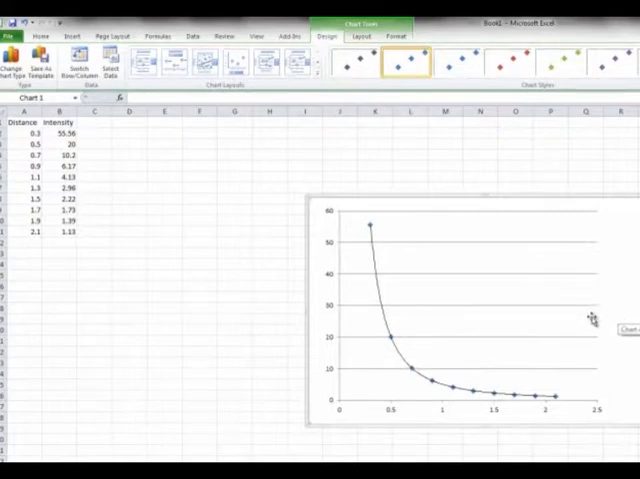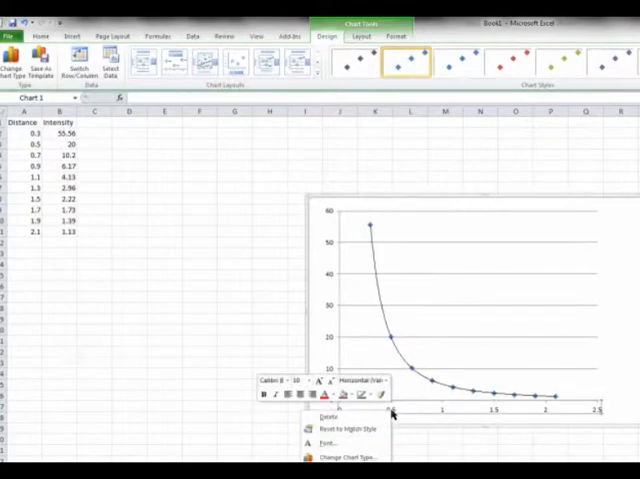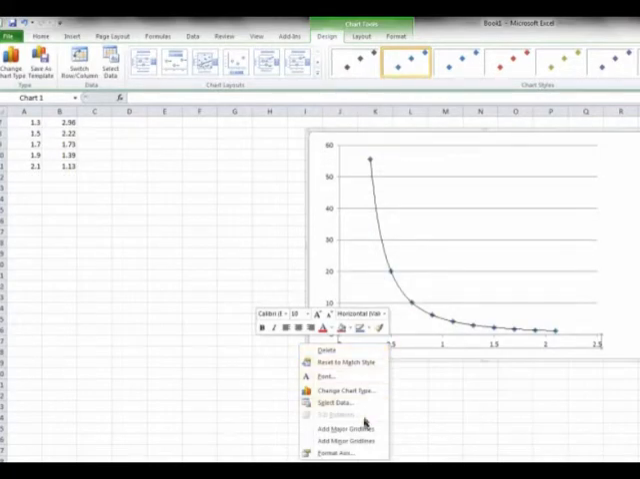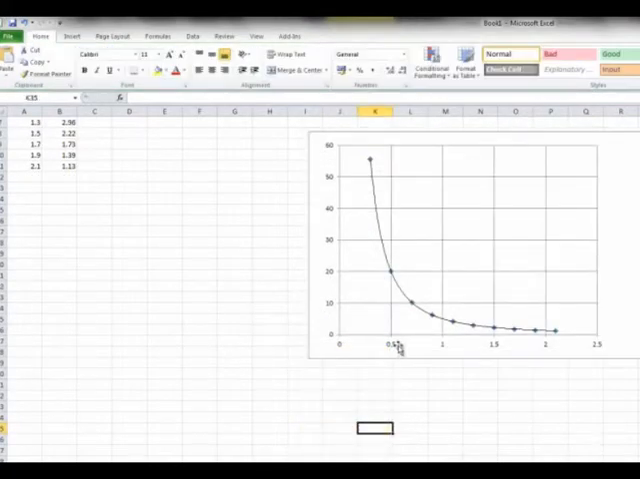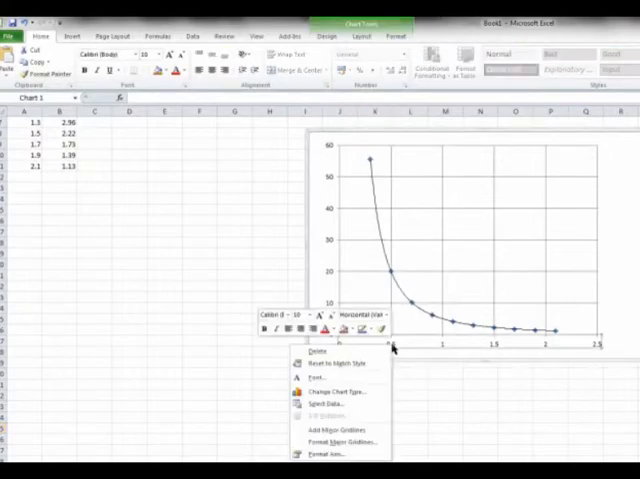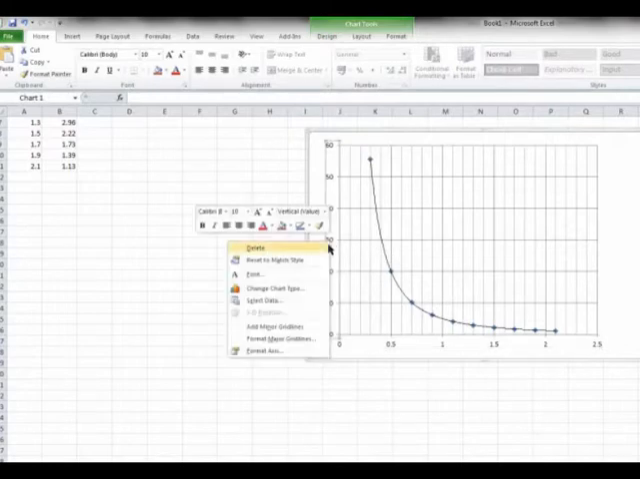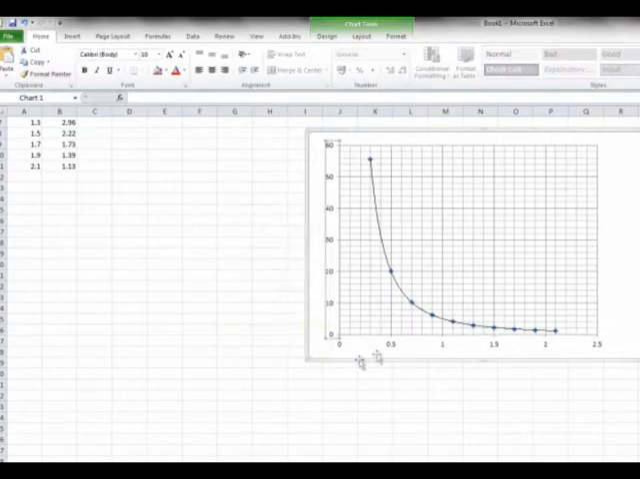Right, now to turn this into a graph, I need to add the grid lines. So I need to point at one of the numbers on the axis here, right click, here we are, right click and add major grid lines. There are the grid lines. Do it again and add minor grid lines, and I can do the same on this axis here, add minor grid lines. So I've got the grid lines that make it look like a graph.